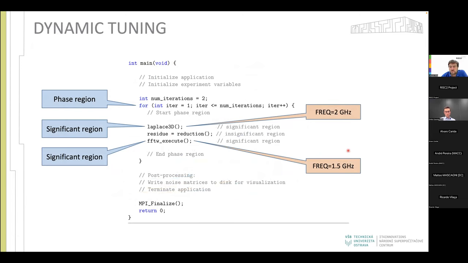So suppose I have this very short and simple code where I have a function called Laplace 3D, and I have another function that executes the fast Fourier transformation. And these two functions for me are the significant regions.